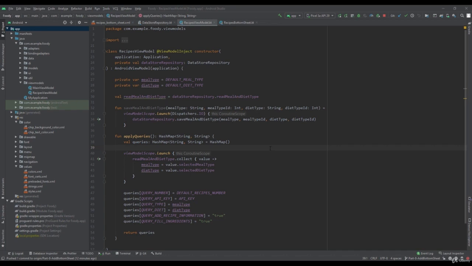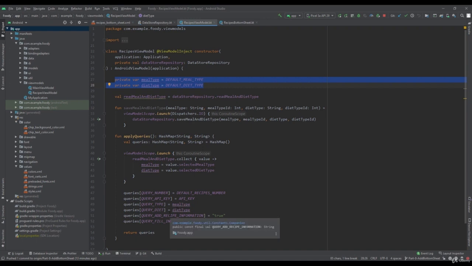Hello there and welcome back. So in the previous video we have injected our data store repository in our recipes view model, and here we have also modified our apply queries function, and here basically we are reading those 2 values and we are setting its values to those 2 variables here. Those 2 variables have a default value of course, but once we run this apply query their value will change, and we're going to get those values from this data store. And after that we're going to apply those 2 meal and diet types to our actual query right here.